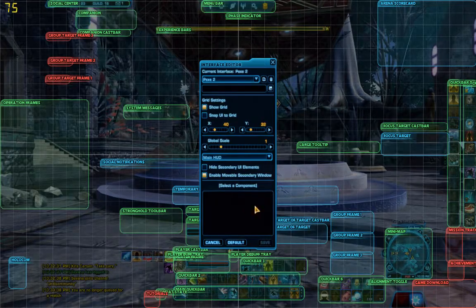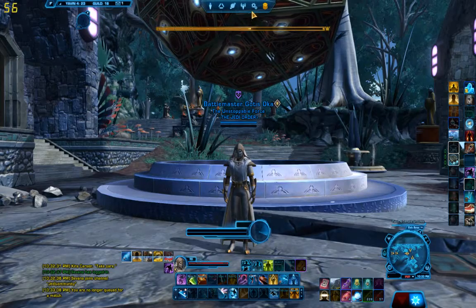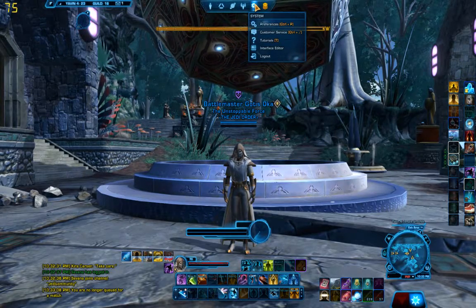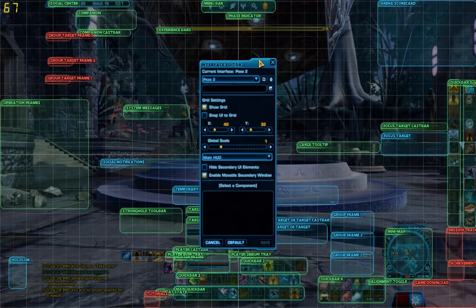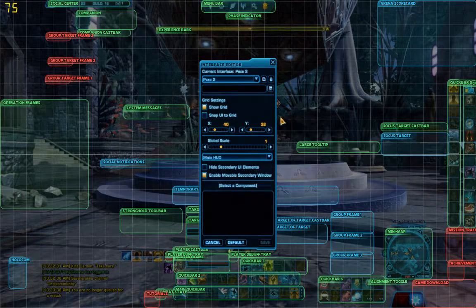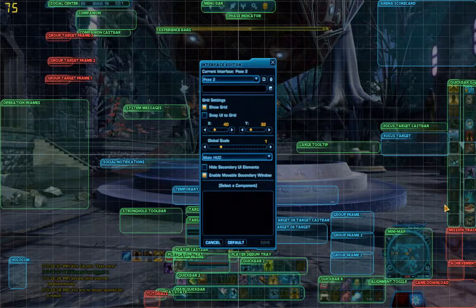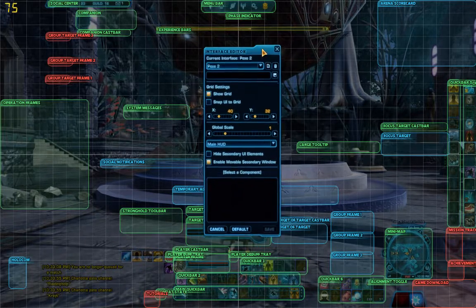You go into this area right here, or you can go up here where it says Systems. Then you can go to Interface Editor and access it that way. Alright, so currently I'm using my Pexi 2 setup. This is what I set up for main PvP.